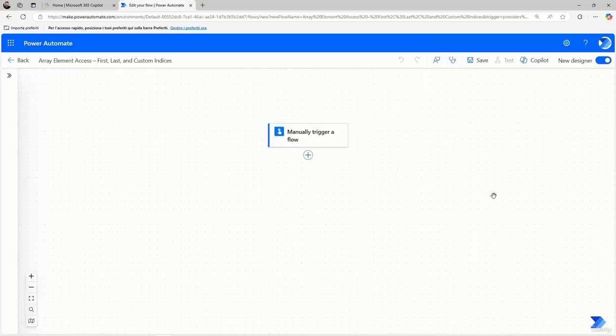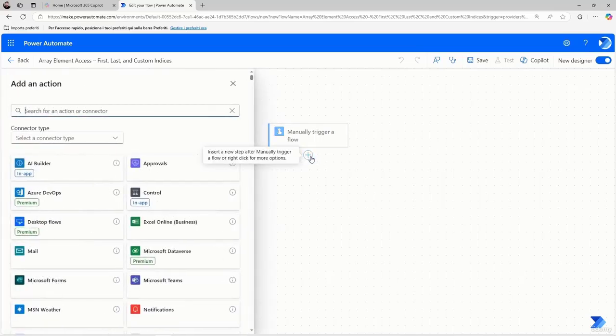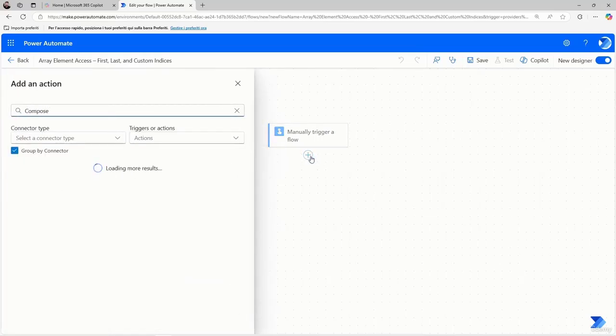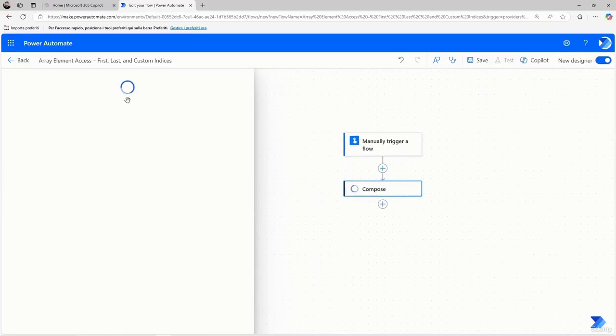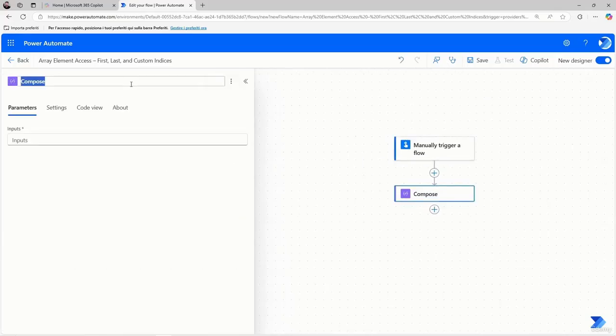The first action you will add is the Compose action, which will be used to initialize the array with data. This is the foundation of your flow, and it will allow you to start working with the array to test the different indexing scenarios. At this point, you have set up the flow, and you're ready to move on to the next steps, where you'll define the array and work with it.